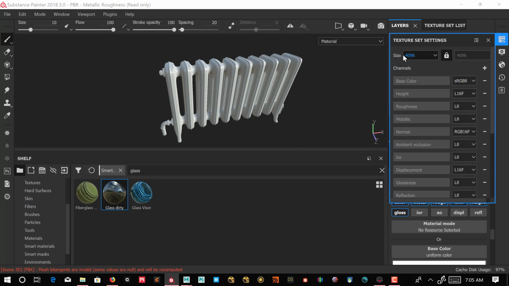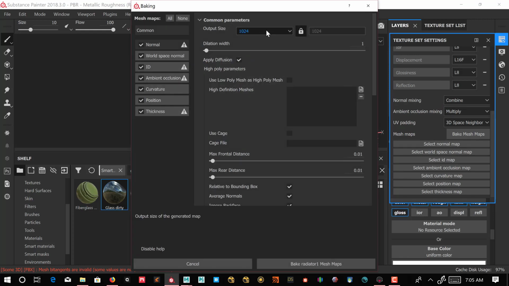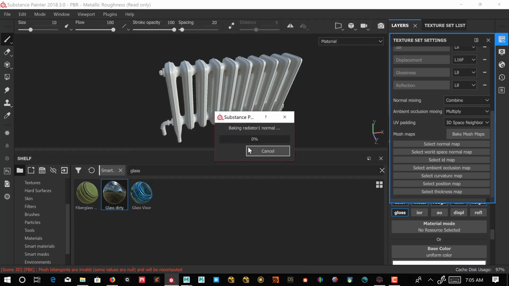So now we have our maps set to 4K. That's how we imported everything in. We're going to go ahead and bake the maps. We're going to set our output size here to 4K. And we're just going to come down here and bake the mesh maps. And that's going to take a few minutes, and I'll probably pause the video for that.